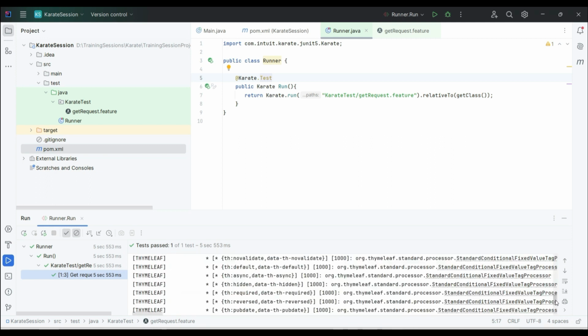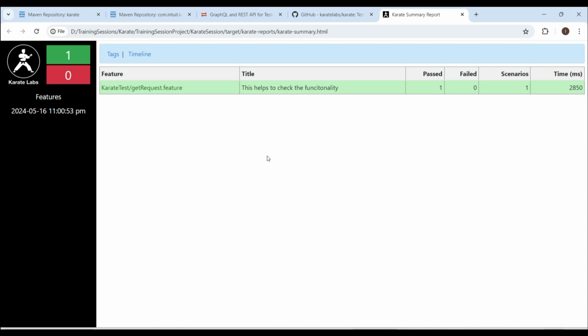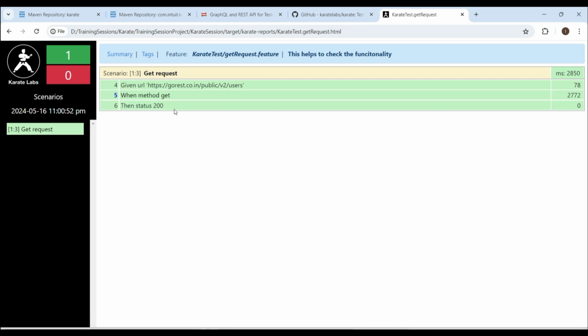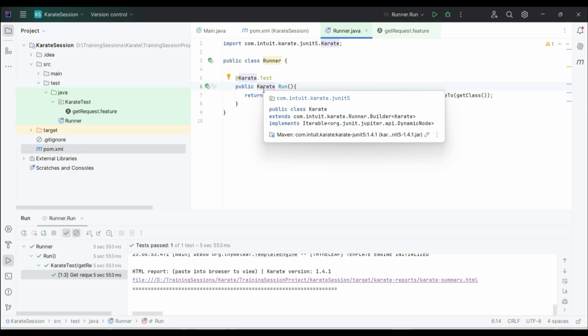Now let's scroll it down, and we have this report which is generated with the help of Karate. We can click on this karate test get request dot feature, and these are the different steps which we have executed with the help of the feature file which we have added. In this way we can execute the test cases. So that's it in this chapter.